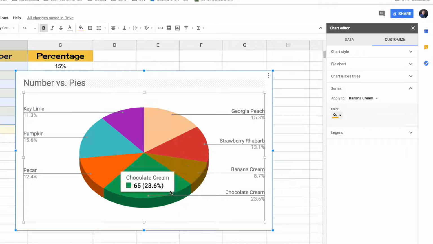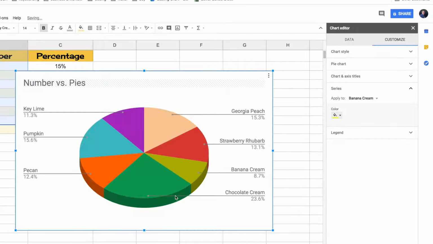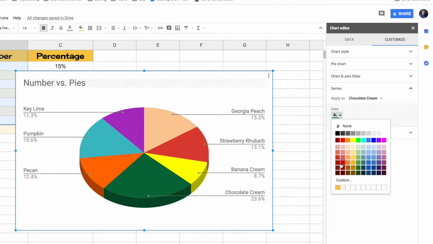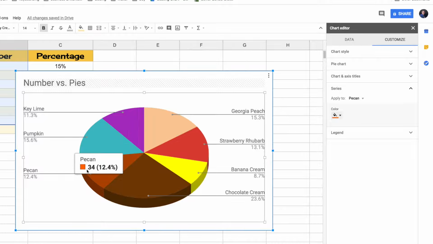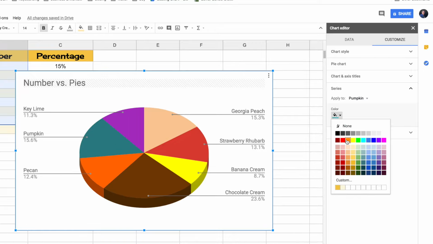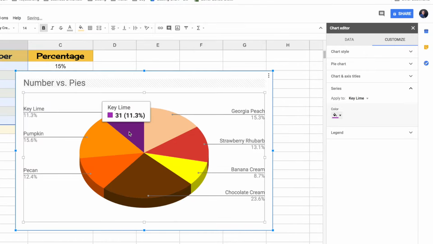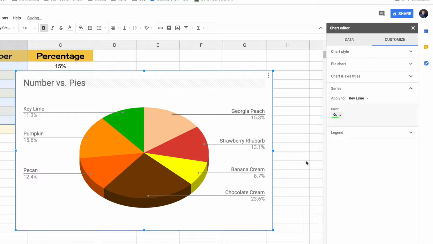Banana cream, that's pretty good actually. Maybe a little more yellow. Chocolate cream. Kind of go around and find one that looks good. It's making me hungry. Pecan, I'm not even sure what pecans look like. I think they're like that. Pumpkin, oh, definitely orange. Key lime, it's kind of a green, who knows.